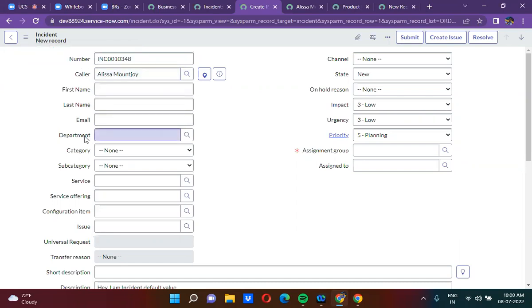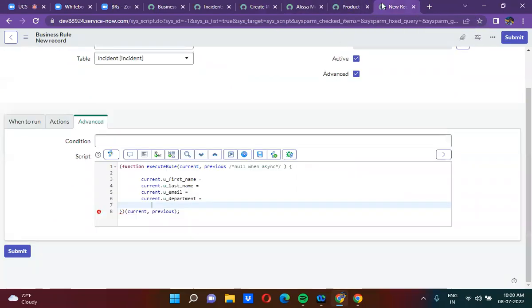So how can I dot walk? I will get the caller value using current dot u underscore caller dot first name. This first name is actually the field name in the user table. Then last name, email, department.